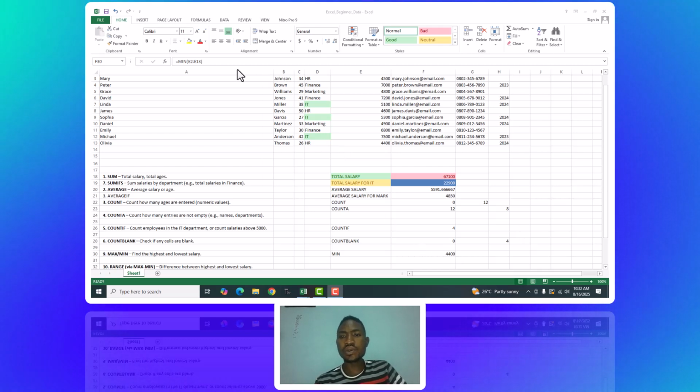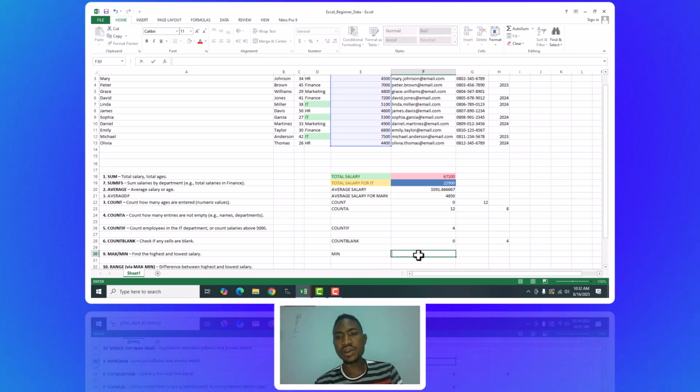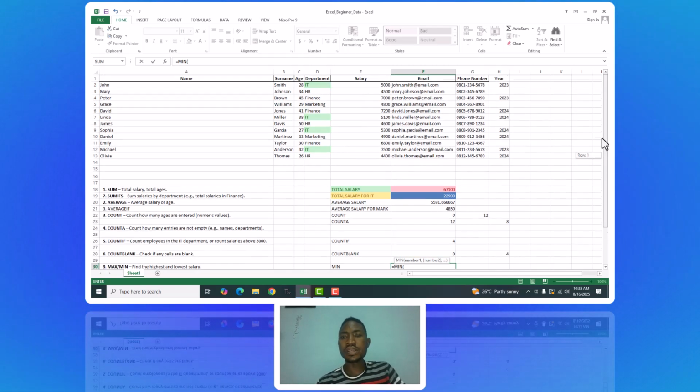you add equal to mini, name value equal to mini, brackets. So you choose the range. We want to get the minimum salary, that is the lowest salary. Press enter. So this is the lowest salary.